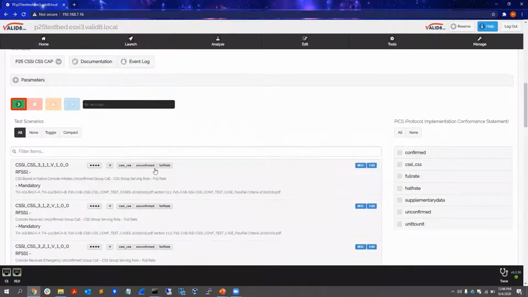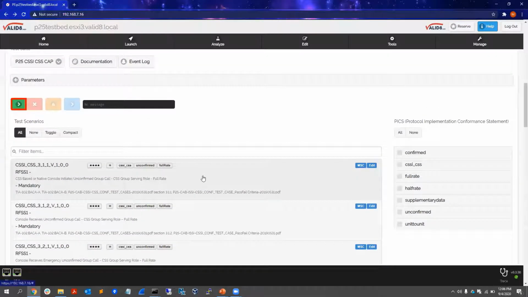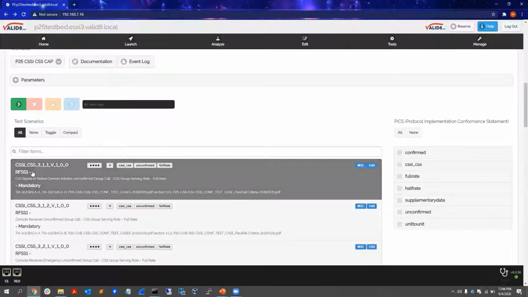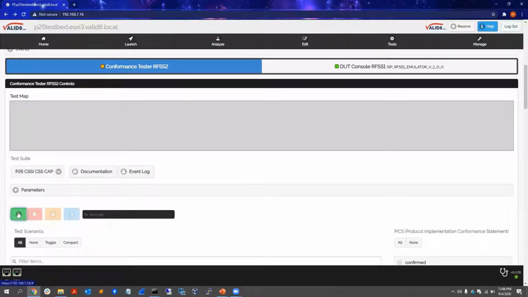Here's where we can select the various test cases to run. On the right side, you can see filters, and it'll filter out various test cases depending on which ones you need to run at that moment. So for this demonstration, we're going to be doing 3.1.1 CSSI CSS, and hit load.